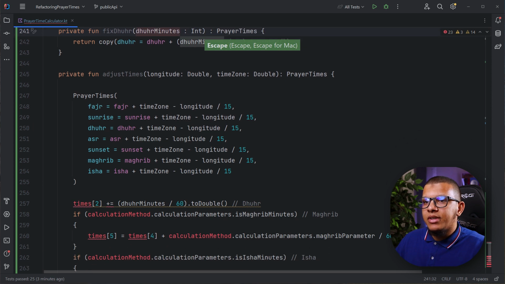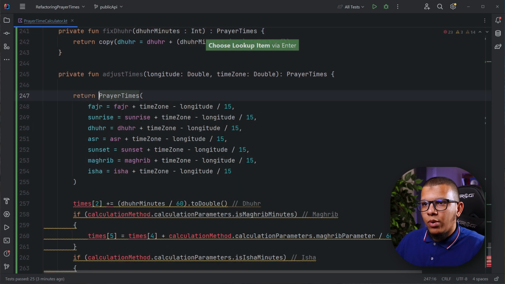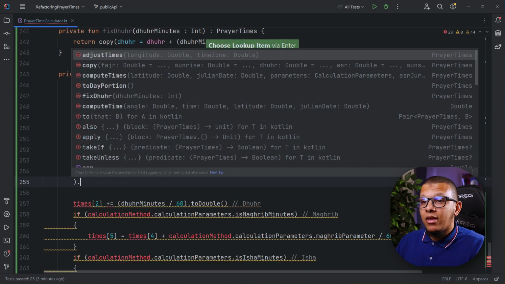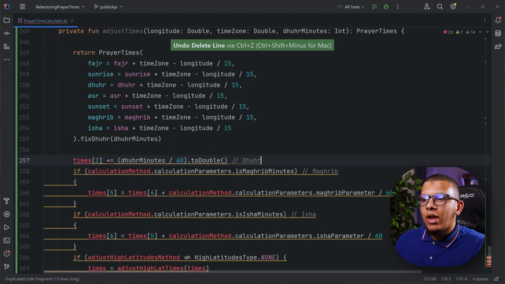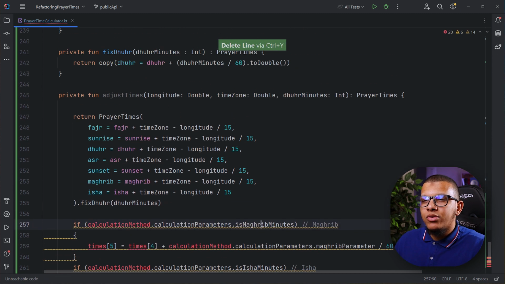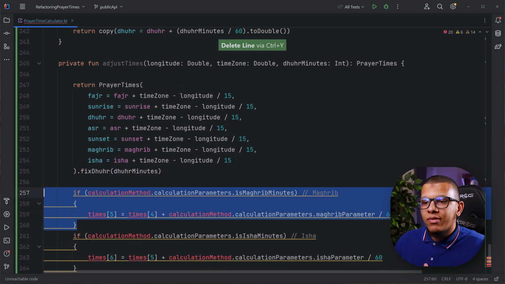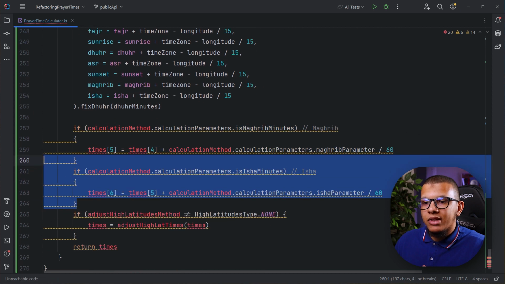Awesome. Now here's the thing. I'm going to return the following, but also I'm going to append fixDhuhr like that. And I need, of course, some kind of Dhuhr minutes. And that way I can delete this code. I'm going to repeat the same process for this function, and for this function.